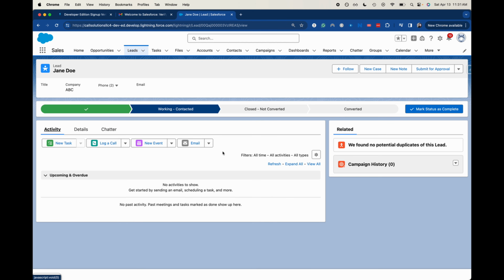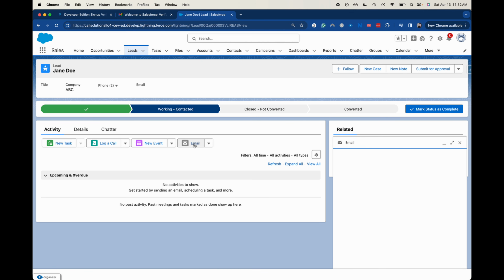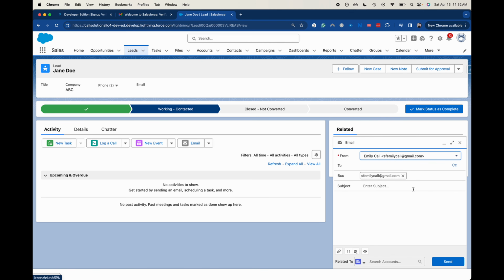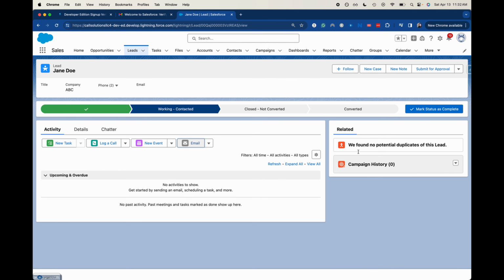You can send emails through Salesforce. So if you wanted to, you can go ahead and click that email button, and then it will send it to the contact email. If this lead has an email that's already put into Salesforce, it'll send it there, and then it'll track it within Salesforce. If you're logging a call, you can do that as well.